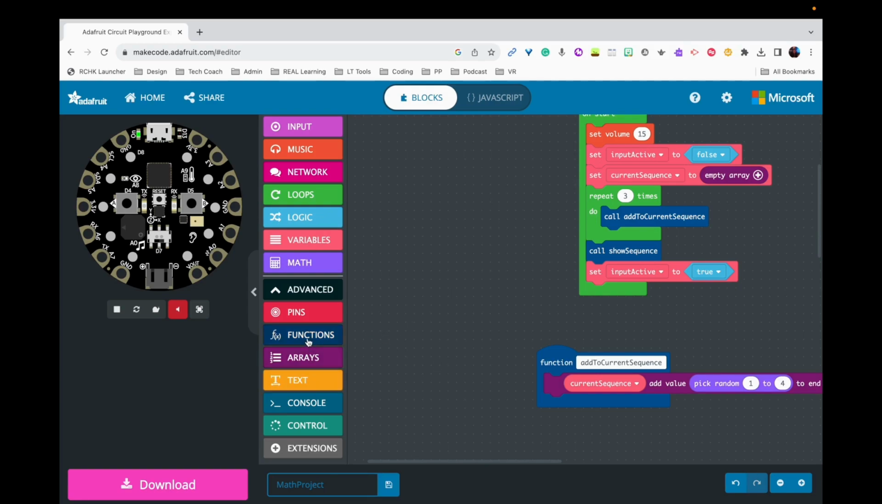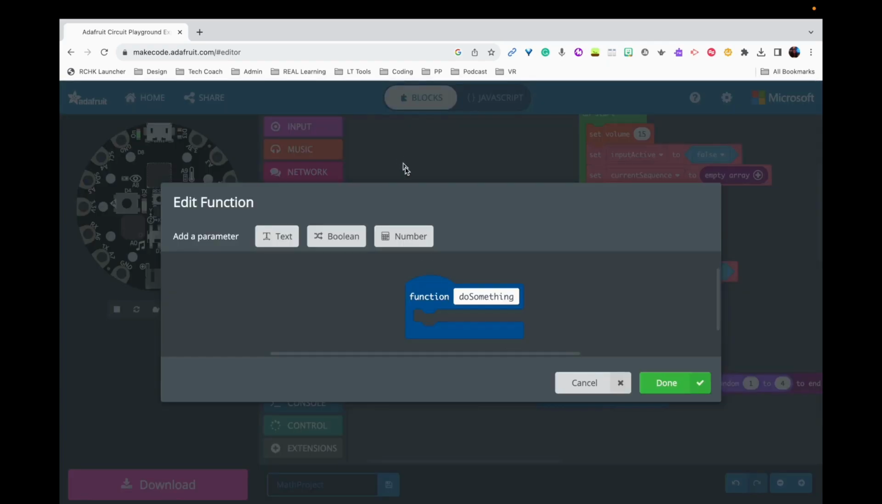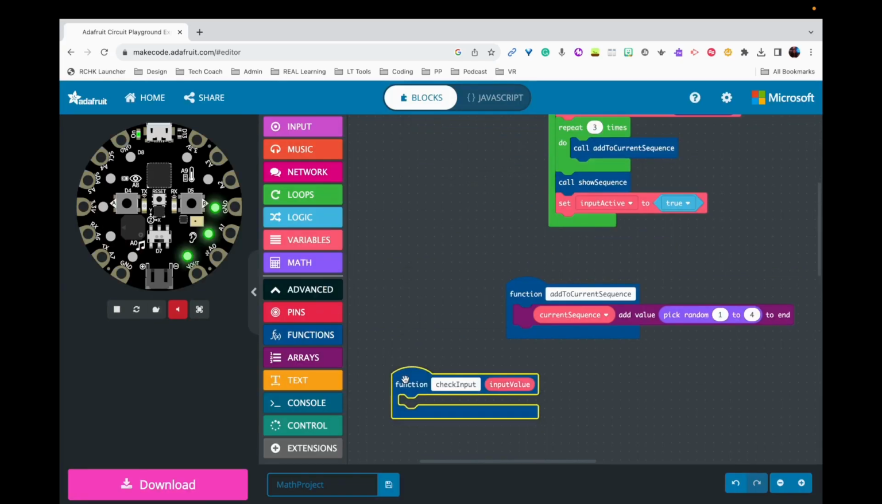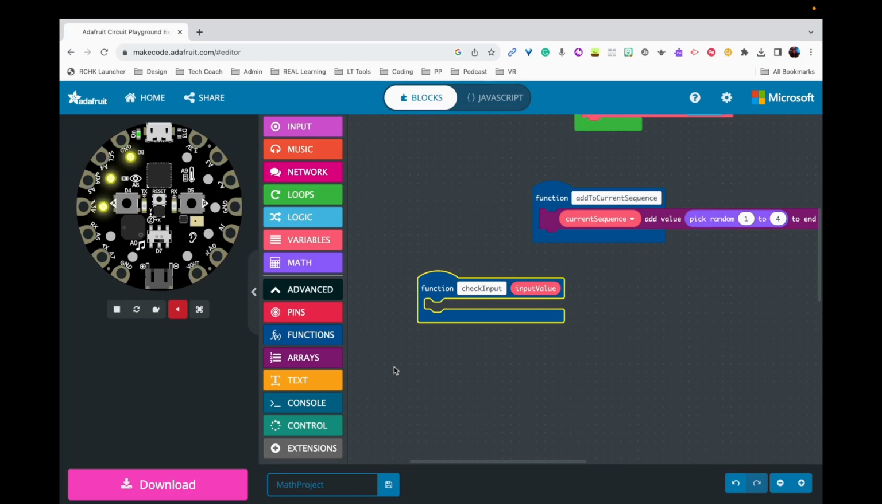So I am going to go to functions to make a new function this time, because we have to check if this value is correct or not. So we have to add a parameter, which is going to be a number. The name of the function is going to be check input. The value we can just call input value. We're going to drag in space and create the function.